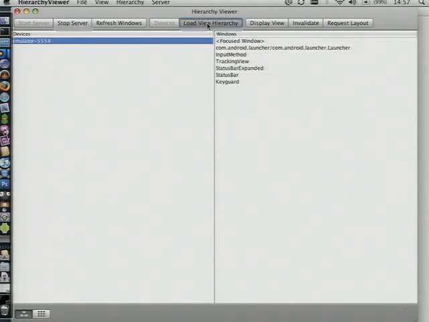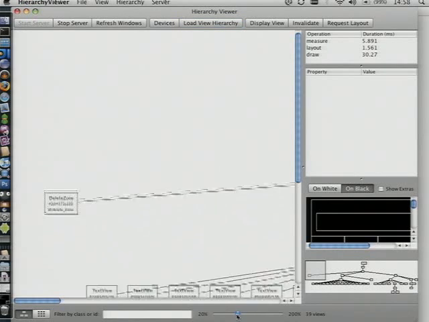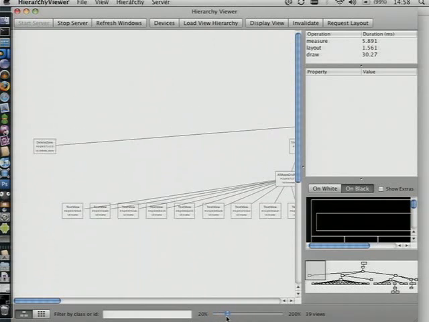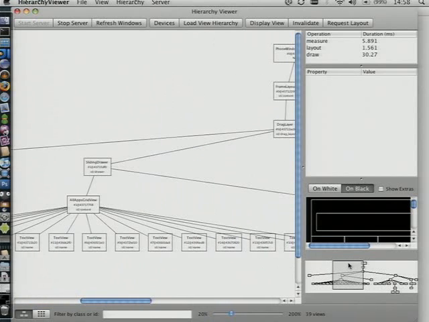So then you just click the load viewer hierarchy. And this is asking the device to send a dump of the current UI back to the tool. And then in the tool, you can get an overview of what the view tree looks like. So that's the home screen. And actually, that's a pretty good tree because it's very wide, but it's also very flat.